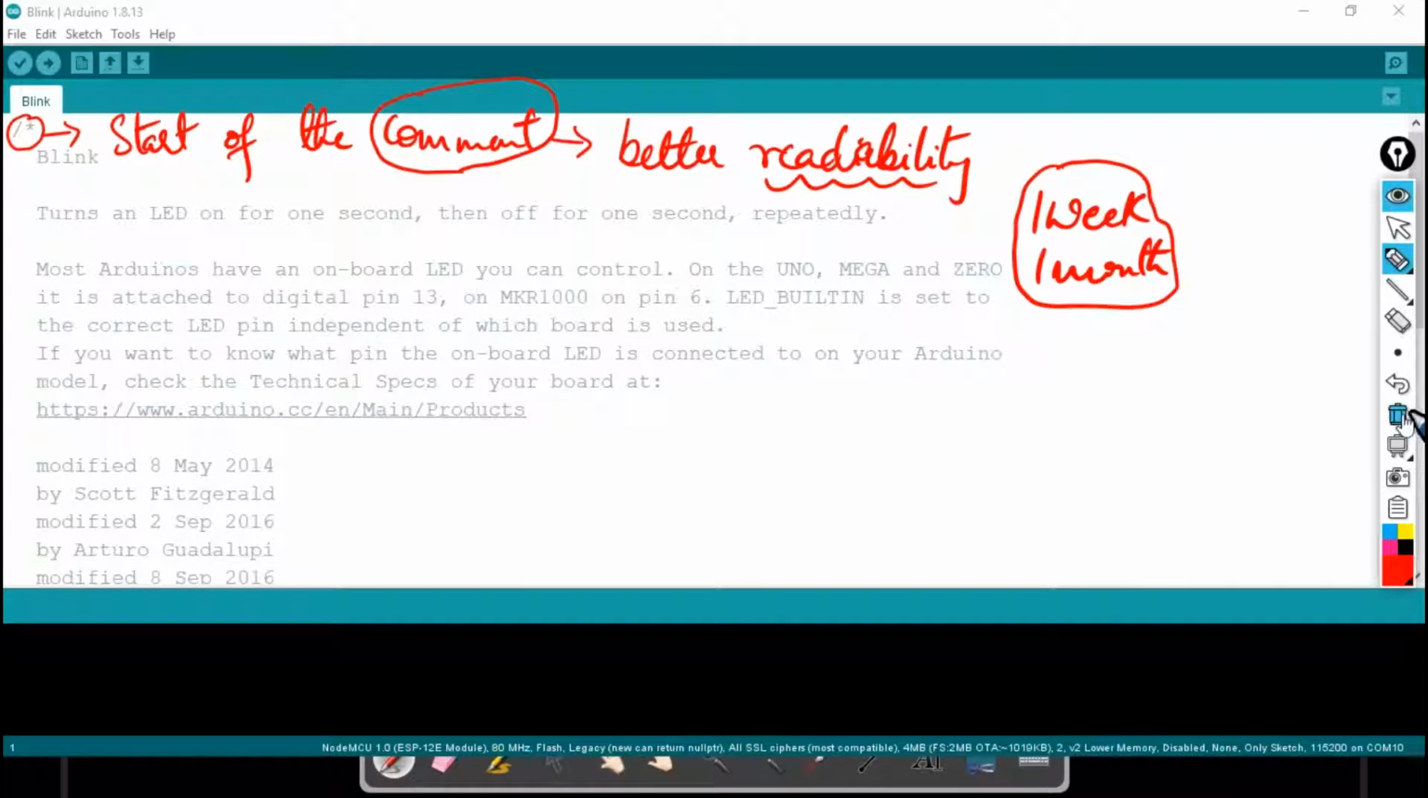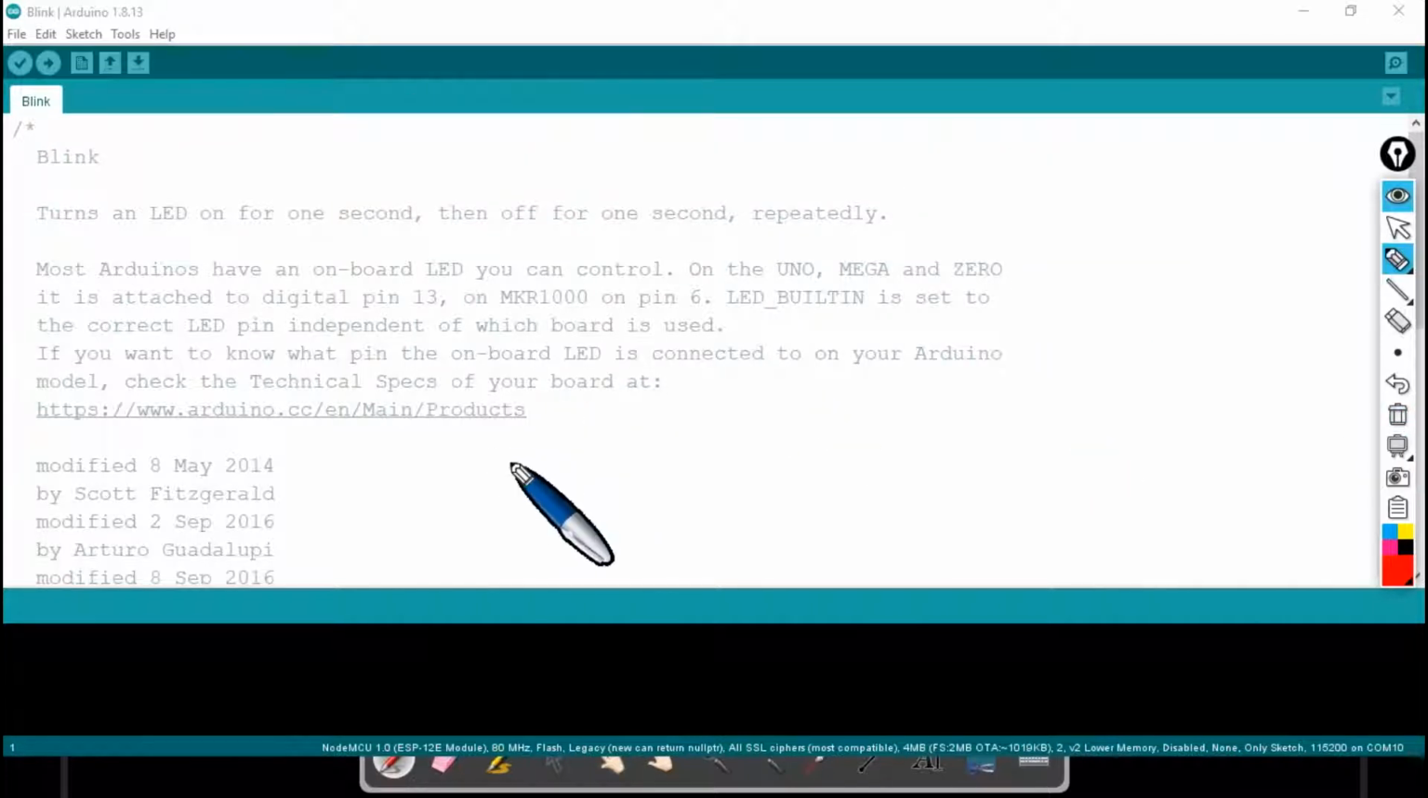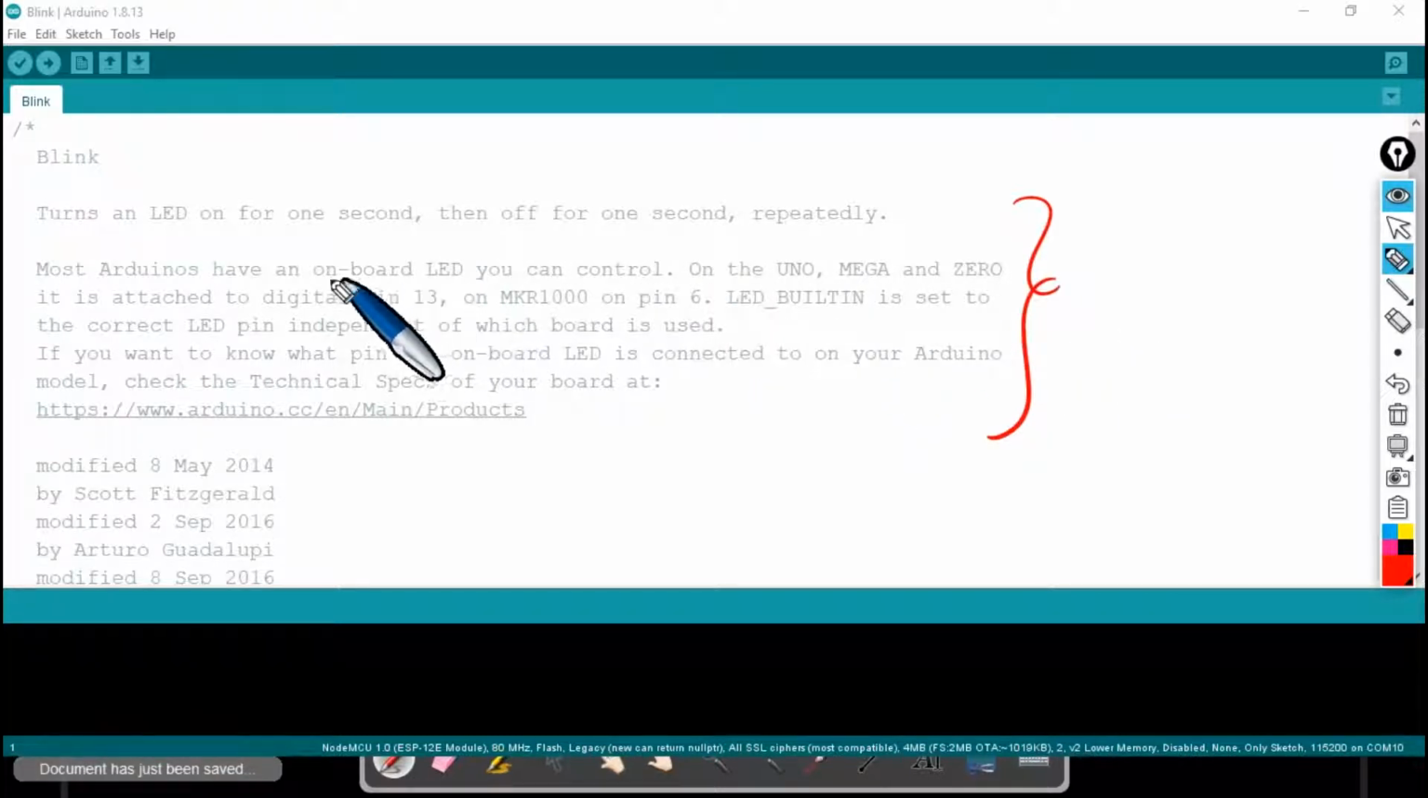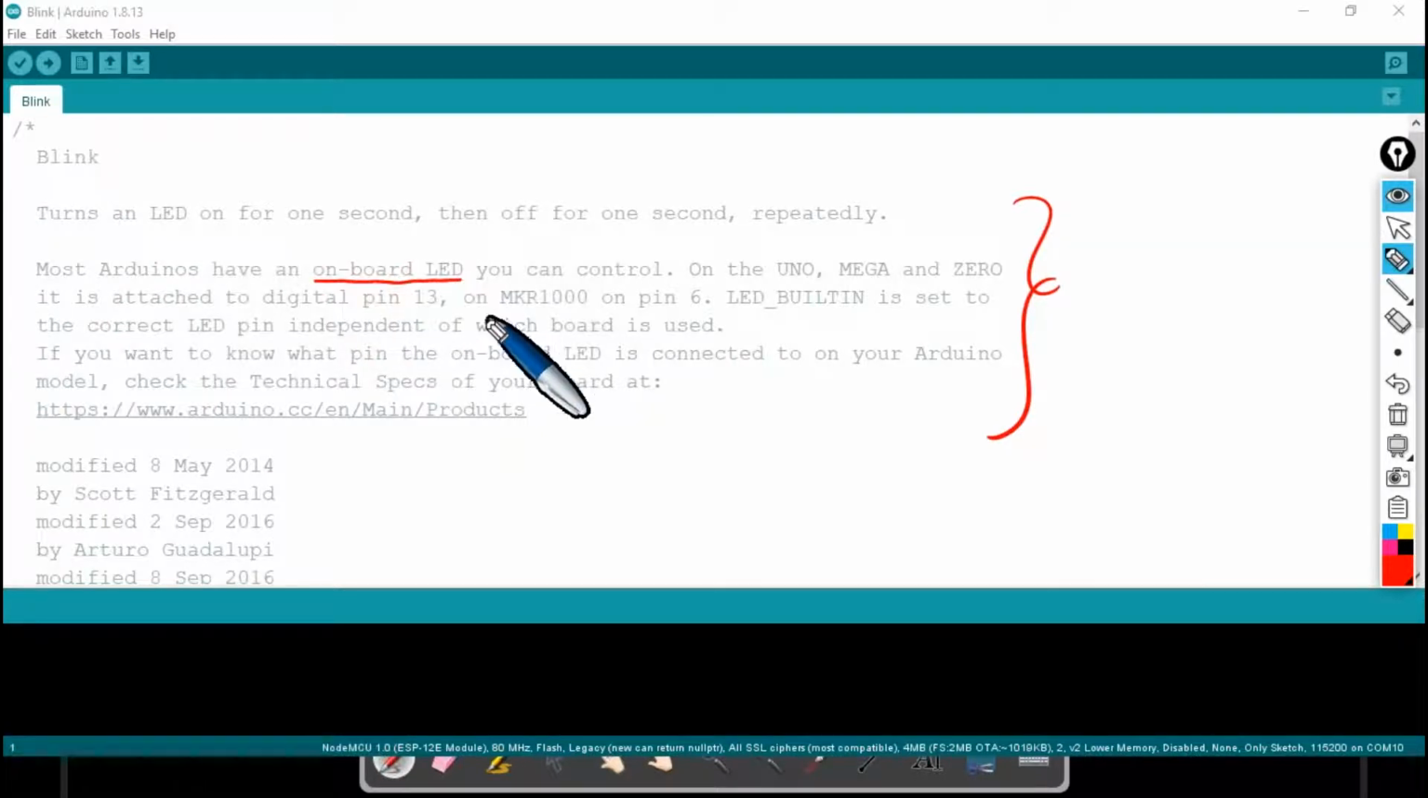So this is our Blink program, and you can see that this has nothing to do with the actual program. The only thing is these lines are explaining where exactly the onboard LEDs are located in Arduino Uno, Mega, as well as Zero. Here we also have one more terminology called onboard LED, and this terminology is predefined, so that the onboard LED differs from board to board.